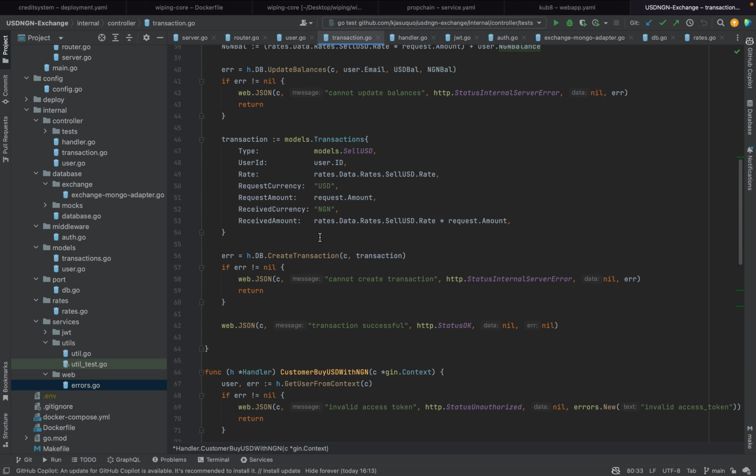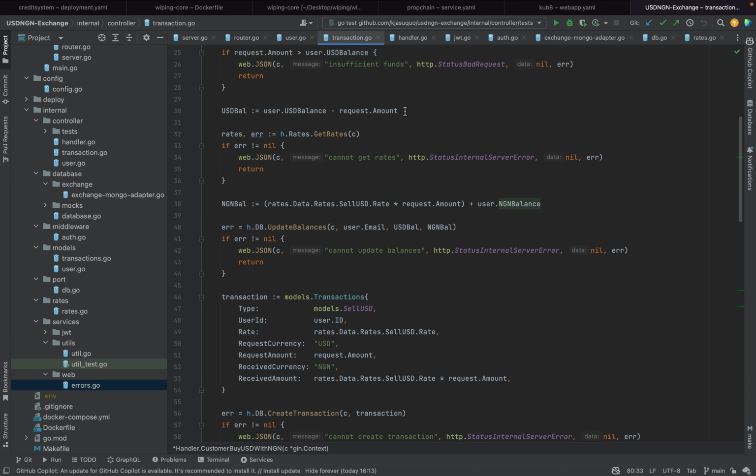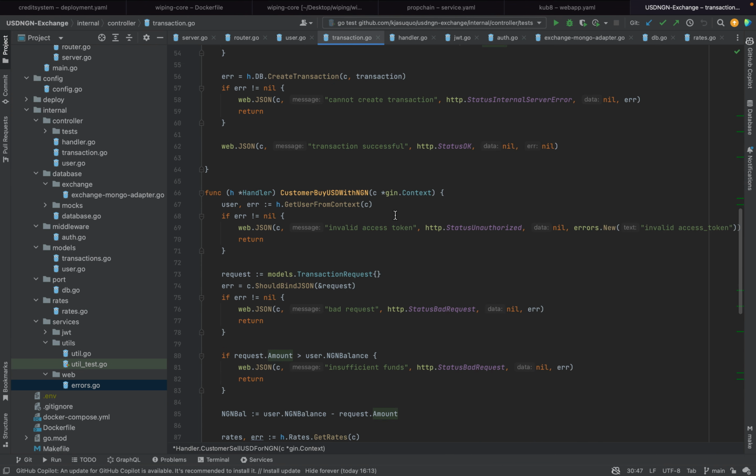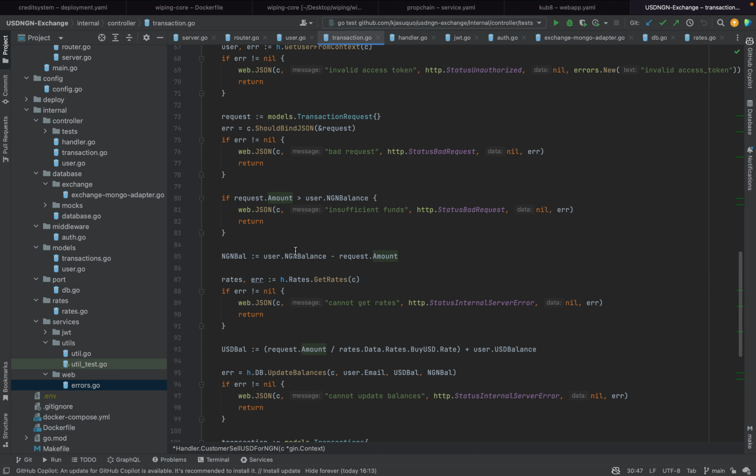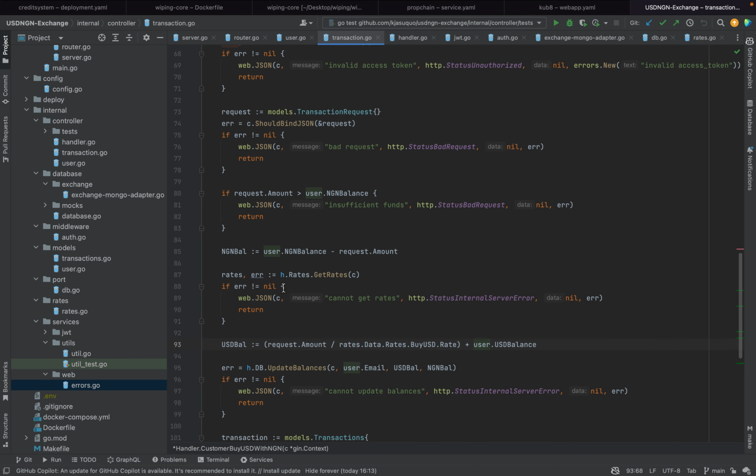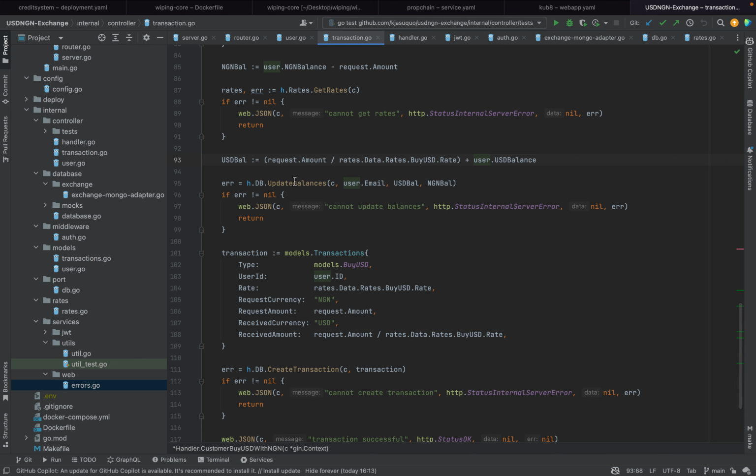The same thing you did here for the dollar, now just this time around it's for naira. Nothing major. You get the rates as usual. Once you get the rates, the calculation is here. Since you're going back to dollar, you're dividing instead of multiplying. Then you add it to whatever dollar balance you had before. Same thing. You update the balance. You create the transaction. Nothing major there.